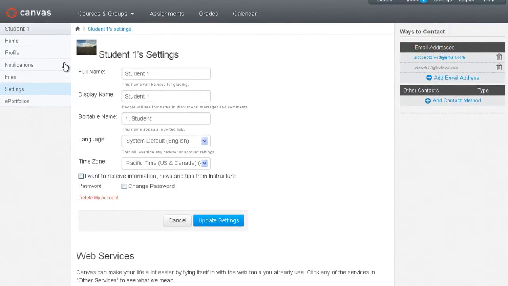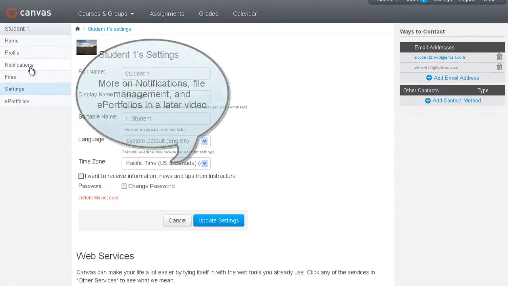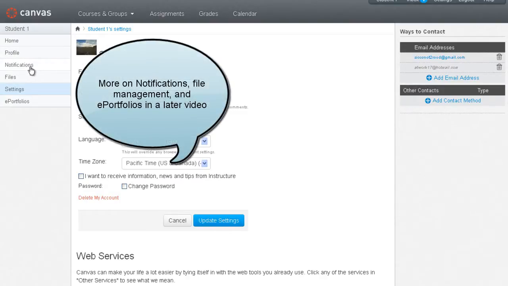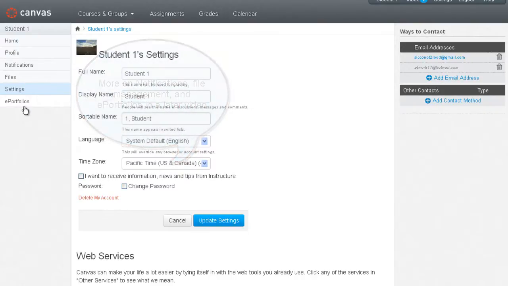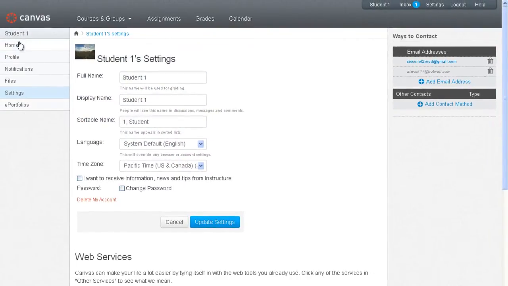Now you'll also notice that from the settings page you can access the profile page as well, but you can also access the notifications, the files, and your ePortfolio link, as well as go back to your home page. The last two links are the logout button, which is only relevant if you're using a public space to log on to Canvas, so you don't want someone else to log into your Canvas course.